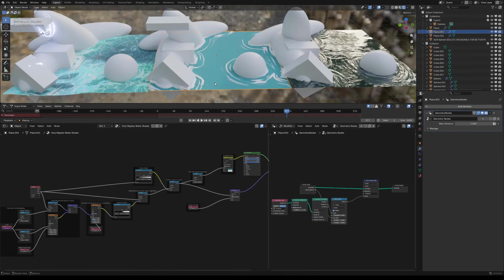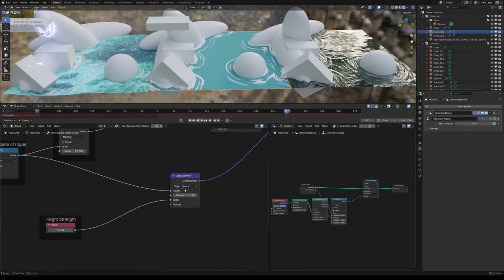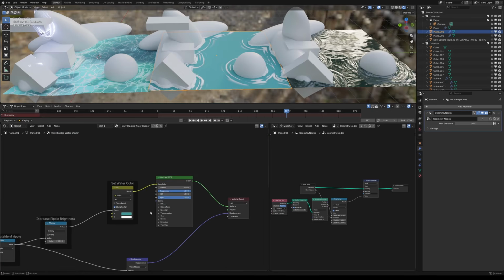So there's the basic one in the middle that just has the ripples and nothing else. It simply puts the ripple mask into a mix node, which mixes the ripple color and the water color together, and that's all it does. It will also support displacement that works in both Eevee and Cycles, but that's it. There's nothing fancy going on. It's just the simple ripples.